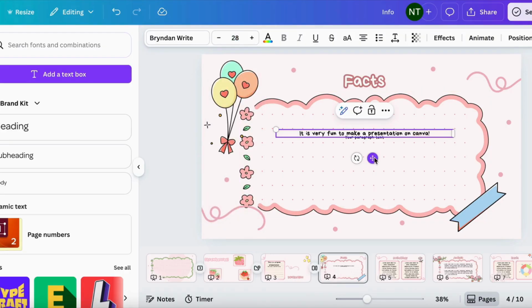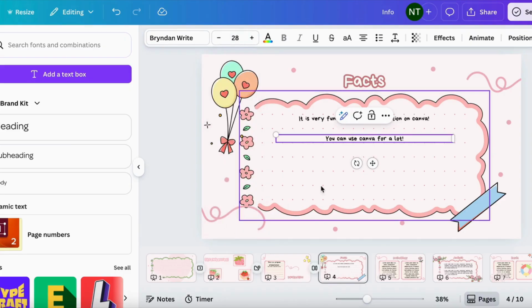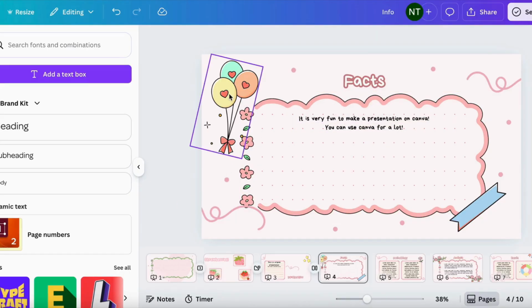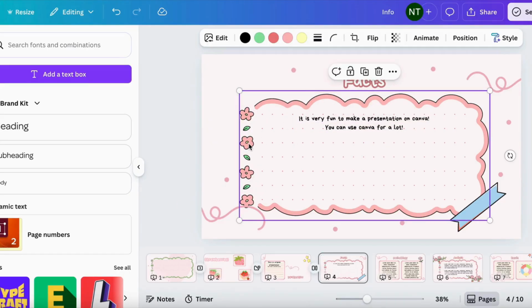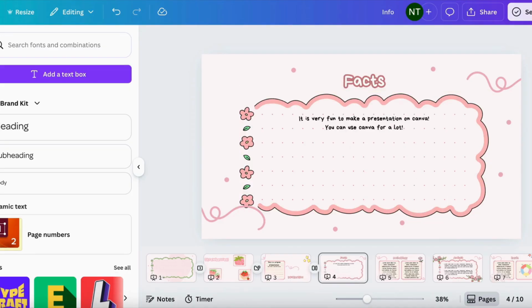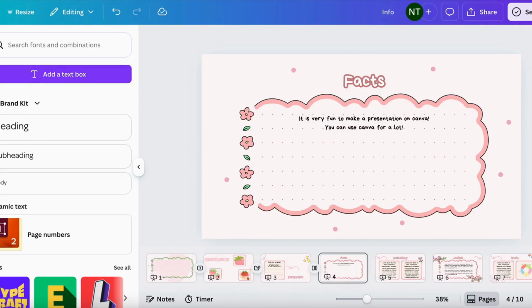It's very fun to make a presentation on Canva because animations is one of the most fun things, and that's kind of like transitions. And also, you can use Canva for a lot. And those are two really true facts. Oops, I want that frame back. I'll delete that tape, delete that.